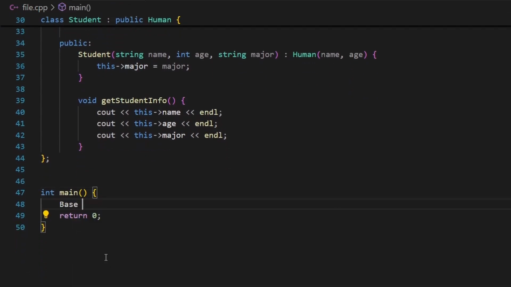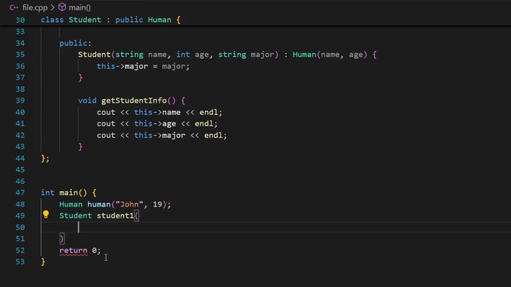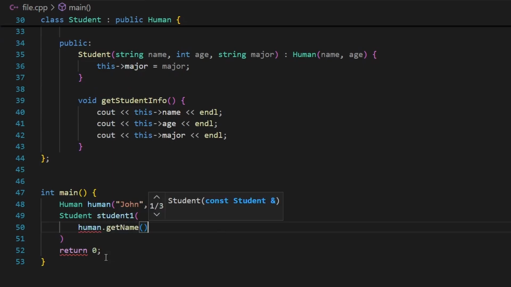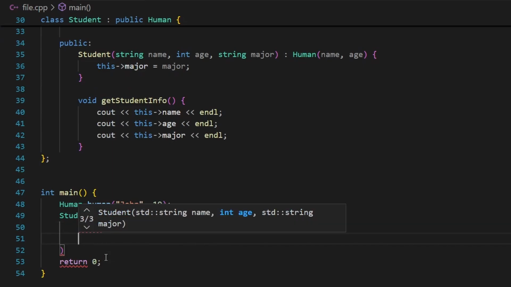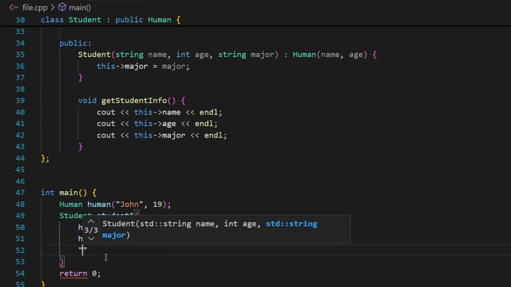Let's go down here inside the main. I'm going to create a base class, or excuse me, a human object, and I'm going to call it human. Any human should have a name like John, for example, and age, for example, 19. Now I'm going to create a student object. I'm going to call it student1. For the student object, I'm going to use the human object I created and access the name. So I'm going to say get name. This will be the name of our student. Next, we will have human.getAge. And let's say this human, John, is a comp sci student.